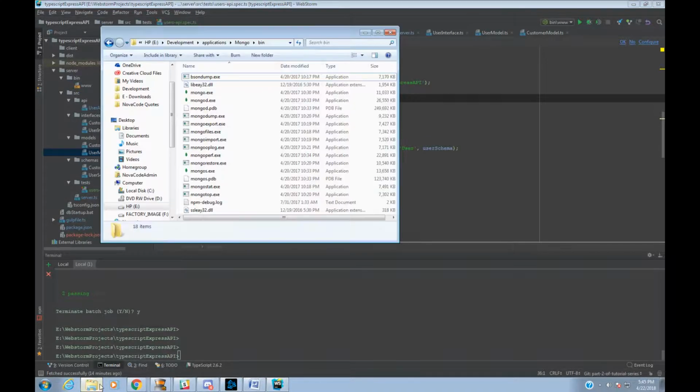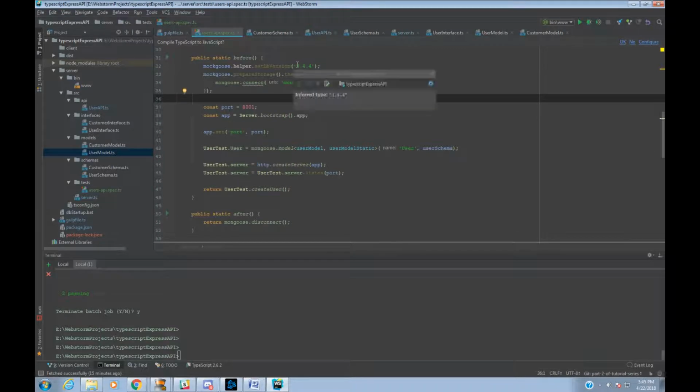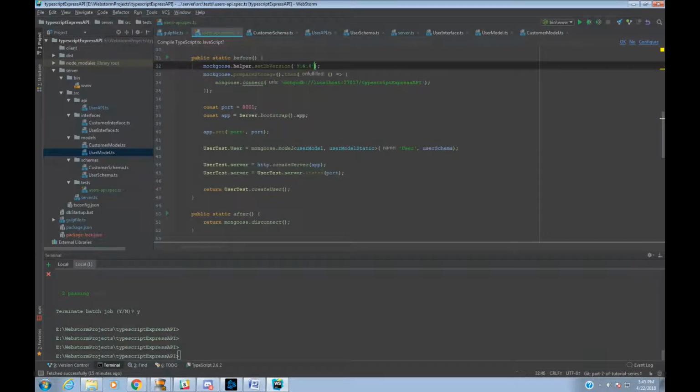If you're not certain what version you're running, go to your Mongo directory, into your bin folder, and just hover over your Mongo exe. In the third line, you're going to see the file version, and mine's 3.4.4. So I'm going to use those first three digits, 3.4.4, and add it as a string in this input argument. That's going to set up our MongoDB version.